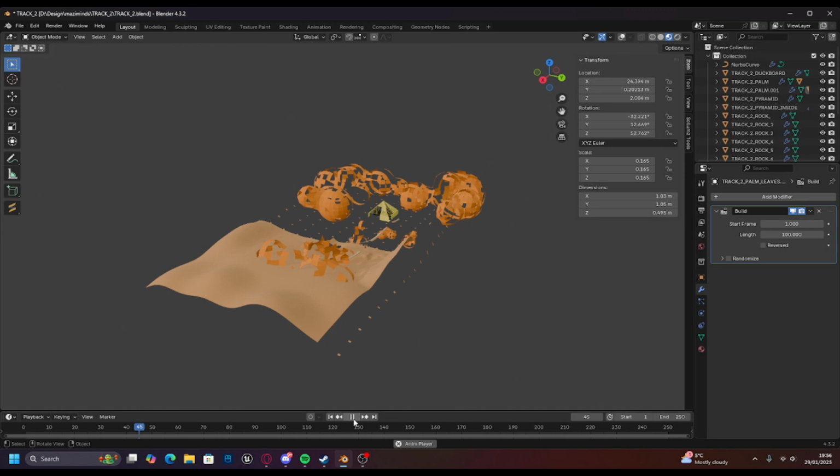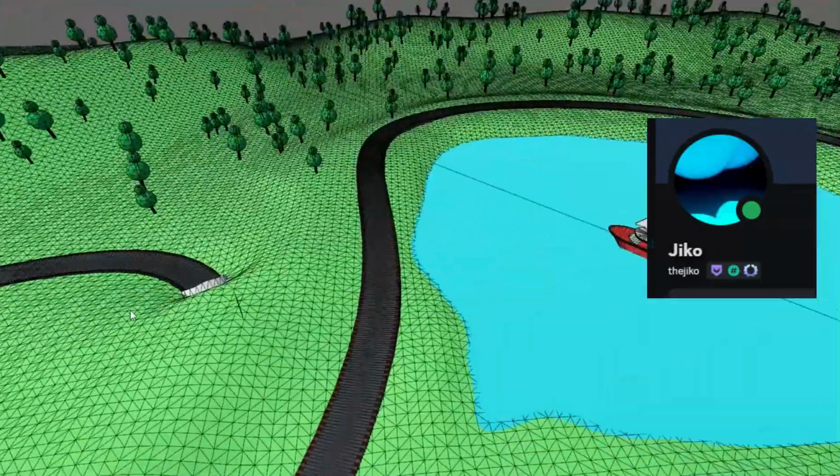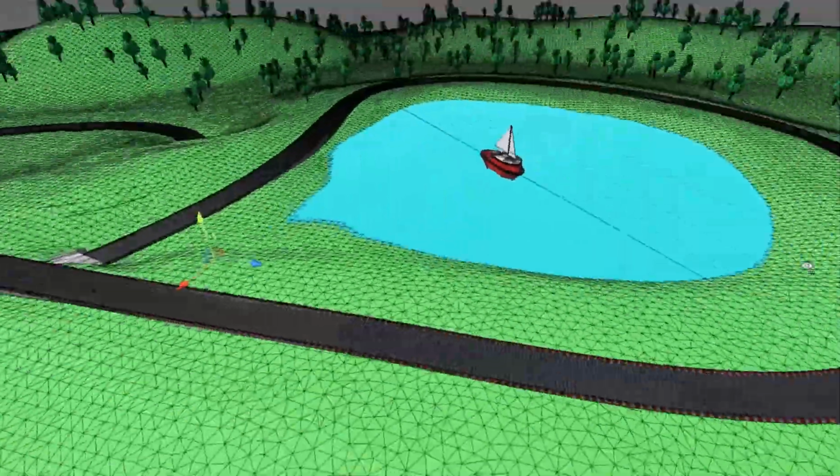Then we just designed some tracks to test our car on. Jiko from our team has designed both of these cool tracks. Please check out his work from the links in the description.